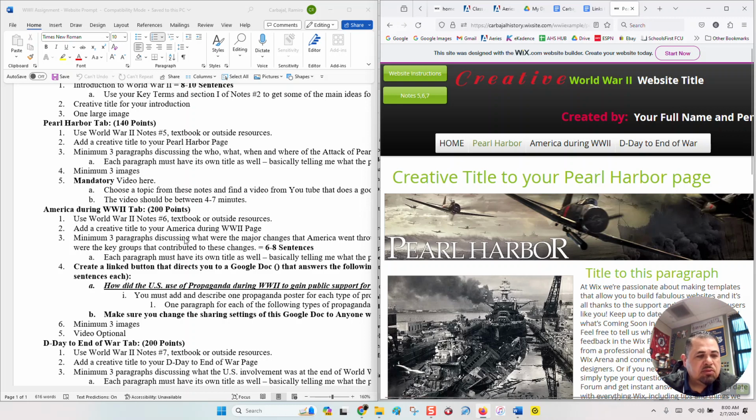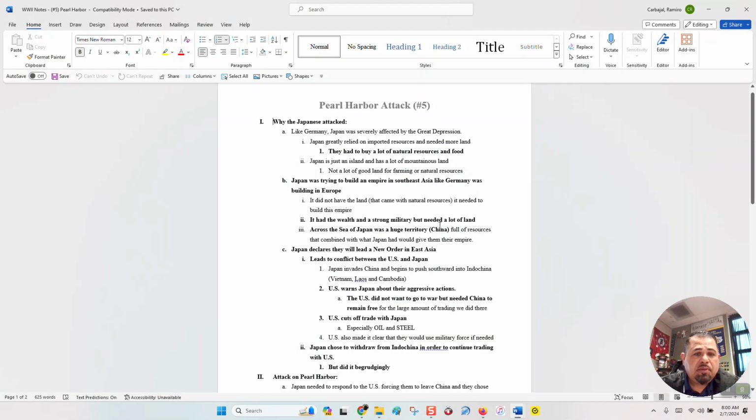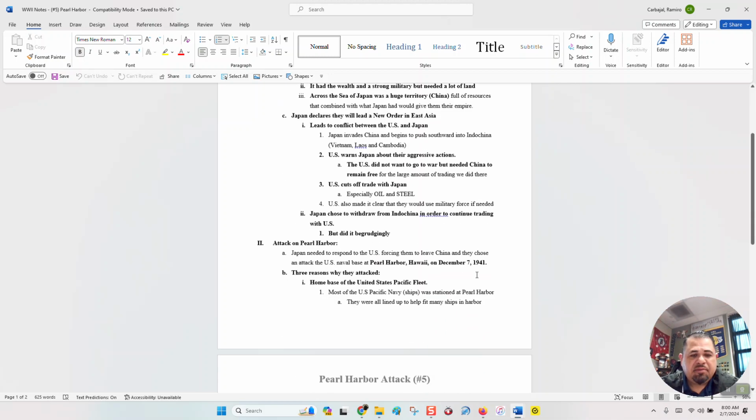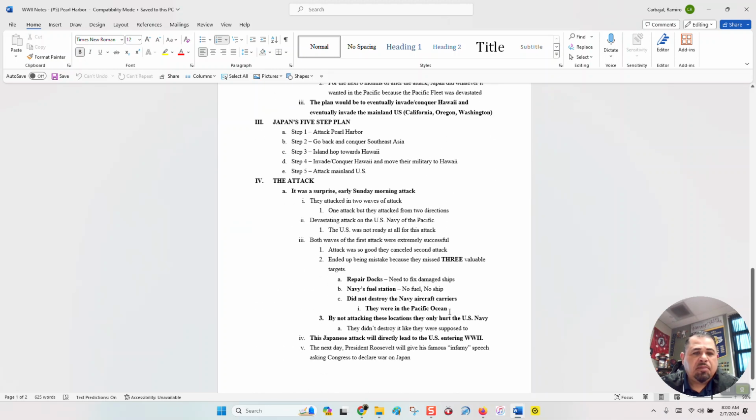And then the next one, you're going to add 3 minimum paragraphs discussing who, what, when, where, why of the Pearl Harbor attack. So if you look at number 5, this is where you're going to get everything from. You got to turn your 3 paragraphs, like section 1 paragraph should be why the Japanese attacked, taking this information here. The next one is on the actual attack, what did it look like? That's your second paragraph. And then your third paragraph is 3 and 4 put together.